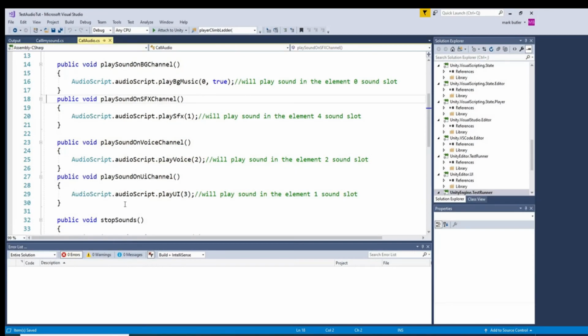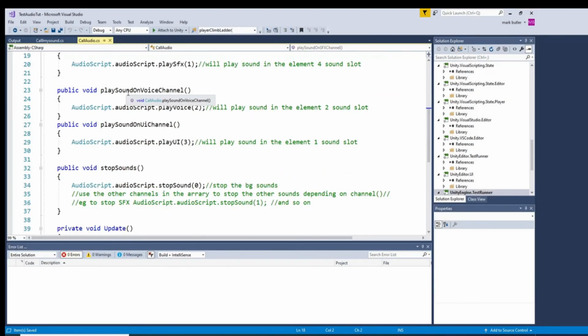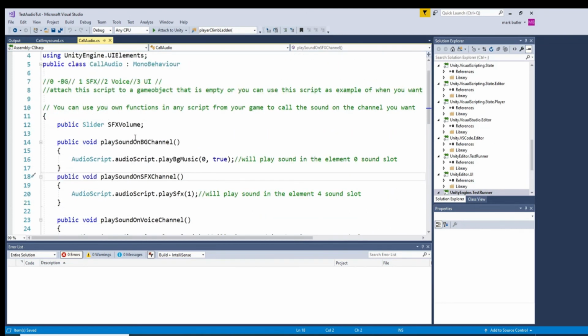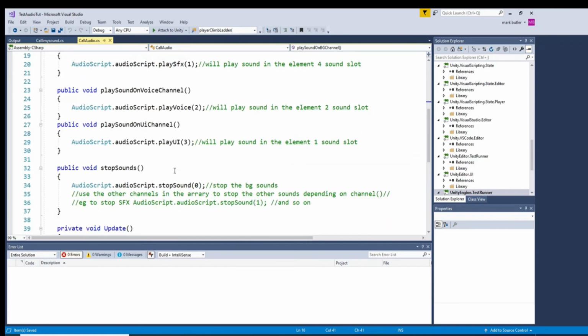So in the call audio, we've got play sound on the voice channel, we've got stop all sounds, we've got the sound effects volume. We can add that as a slider if we want to and muck with that. And we've got your background music. So we do it in the same way pretty much, whatever sound you want in here, and this tells what function to call. Okay, and it can be referenced by any script by going audioscript.audioscript.